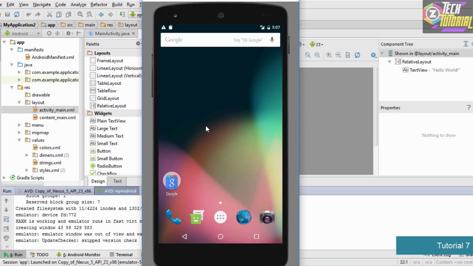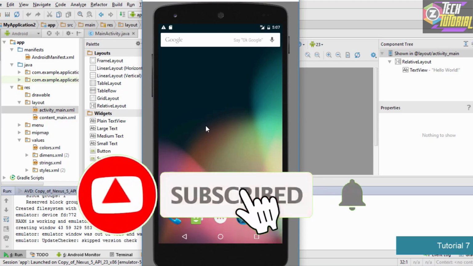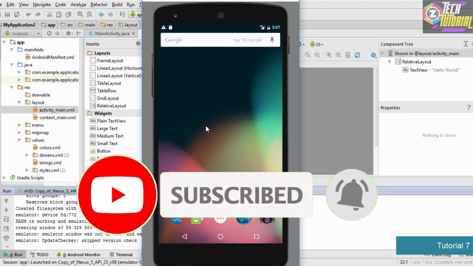For example, if you have 4 GB of RAM, you could allocate 1 GB to the emulator. Now if you have a higher RAM like 8 GB or 16 GB, then you could go with 2, 3 or 4 gigs of RAM.